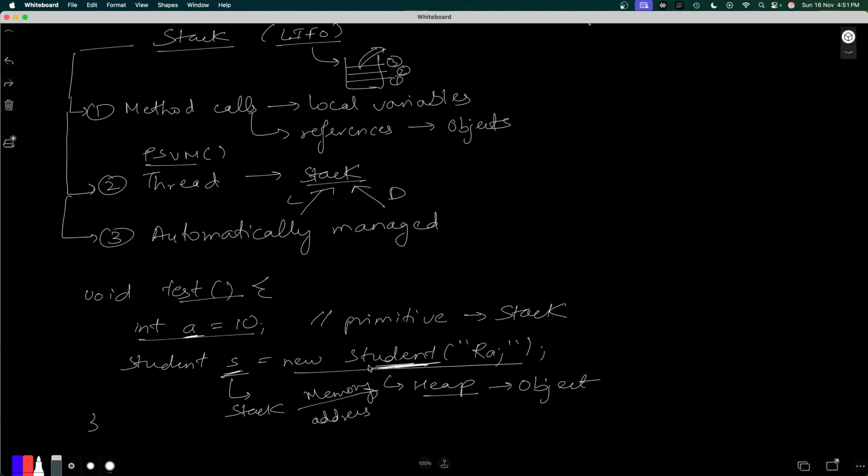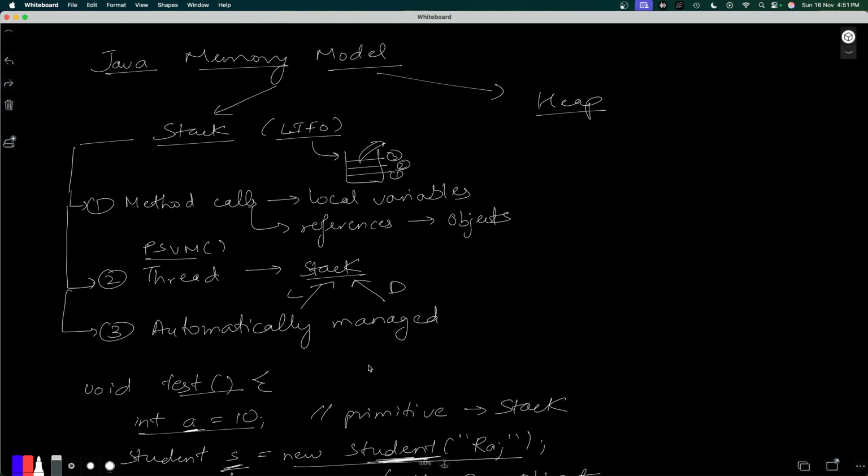Alright. Now let's talk about heap. So we already know now that heap stores objects. Alright. And objects include, let's suppose, your array, or you can say instance variable. We will talk about instance variables also.